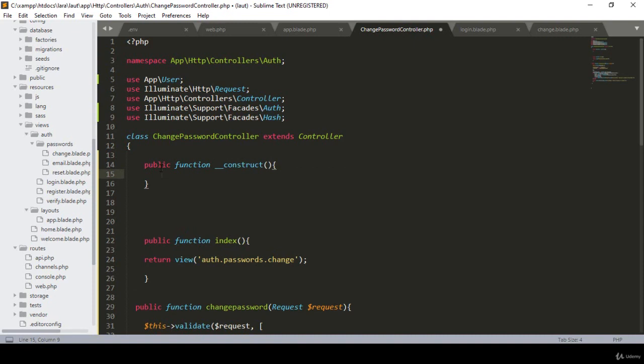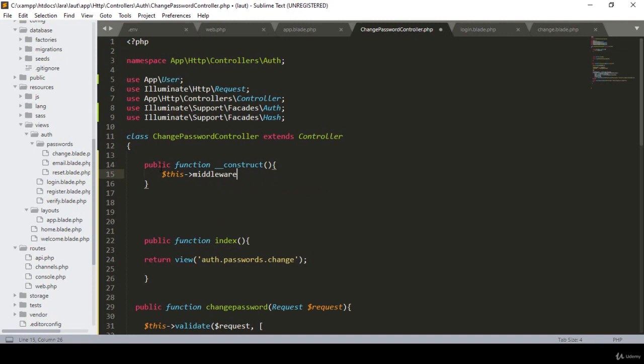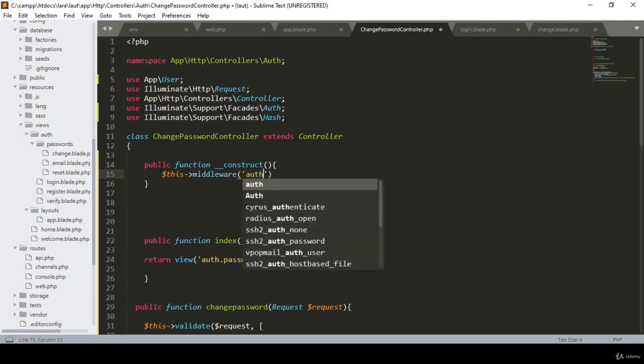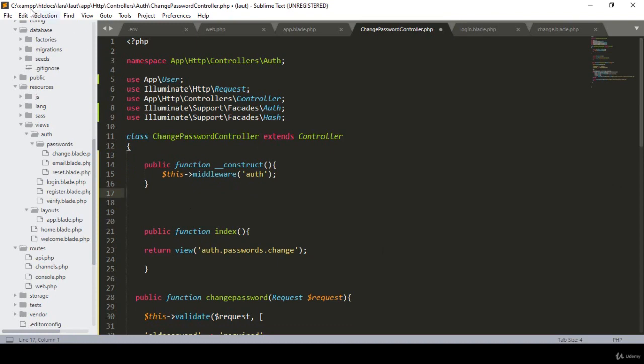With this construct, you have to define your middleware for authentication. Here I define our middleware, and into the middleware I define auth. That means the auth middleware applies some restrictions on that area. So that's all you have to do. Here I defined it.